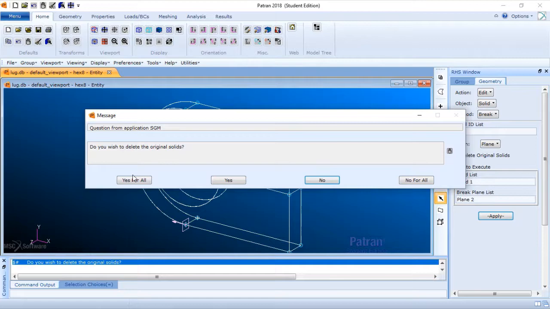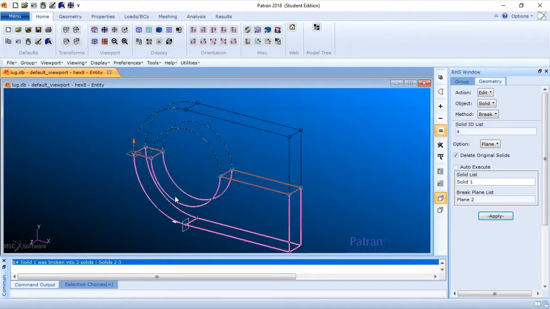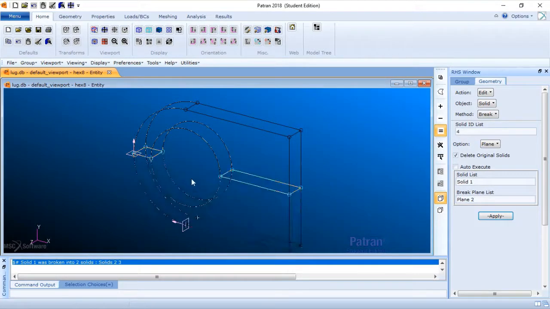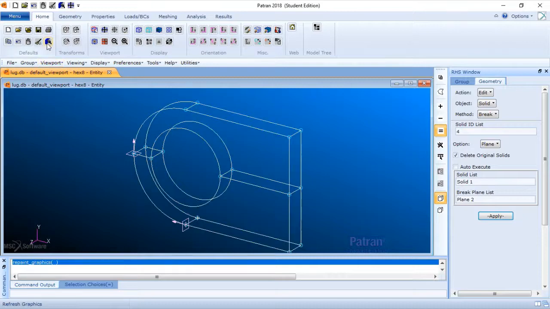Do you wish to delete the original solid? Yes for all. As you can see, our solid was divided into 2, broken into two new solids. So now we're gonna break these 2 again.